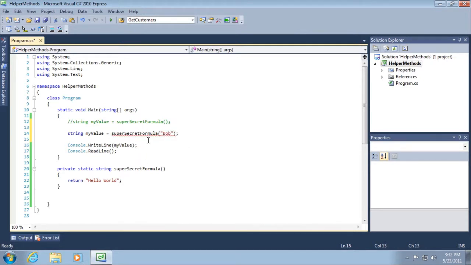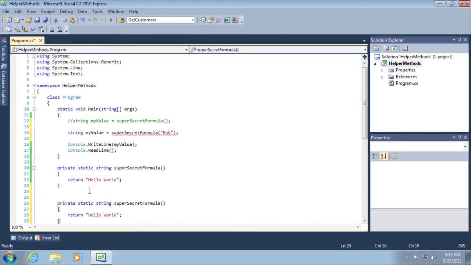Now, notice when I do that, if I hover my mouse cursor, it'll say no overloaded method for super secret formula that takes one argument. That's because currently super secret formula takes no arguments. So what I want to do is actually highlight this whole area using the keyboard, and I'm going to hit Control C and then Control V to paste.